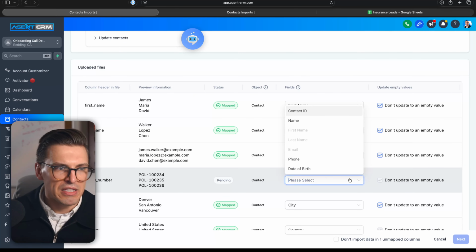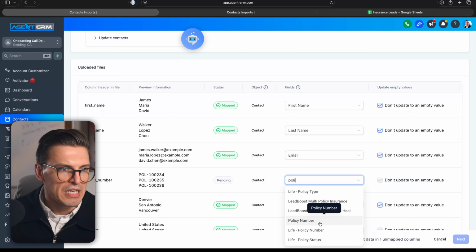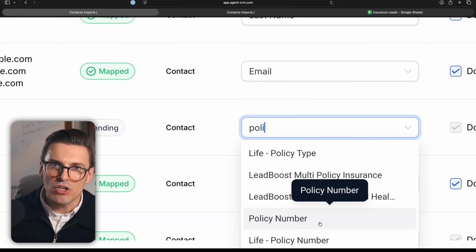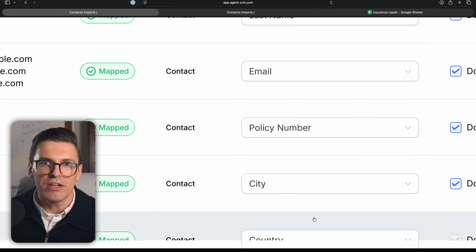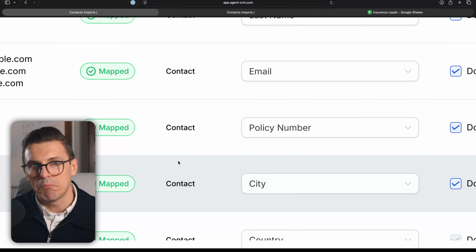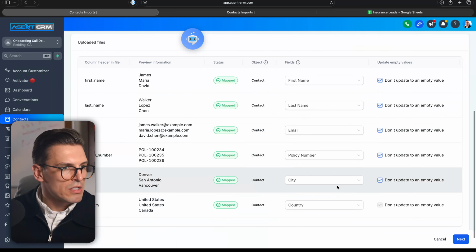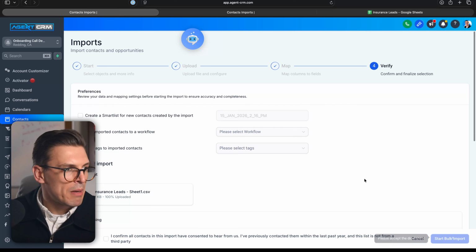And it says pending. This is where I say policy number. And you can see that new custom field has now appeared. And now it's been mapped. So all the rest looks good. I'm going to hit next.